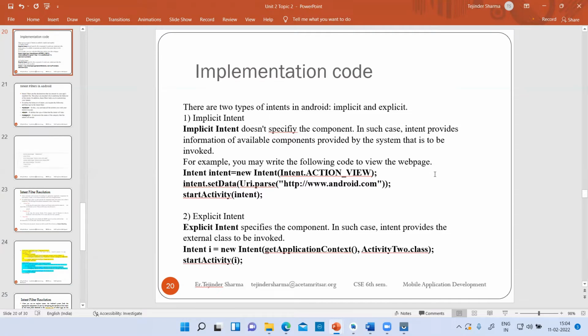In the explicit intent, what we are using is the Intent class. Its object is i. New Intent, getApplicationContext is your current application, and Activity2.class is the activity where we have to move from Activity 1. Then when we do startActivity(i), we will move from the current activity to the second activity.